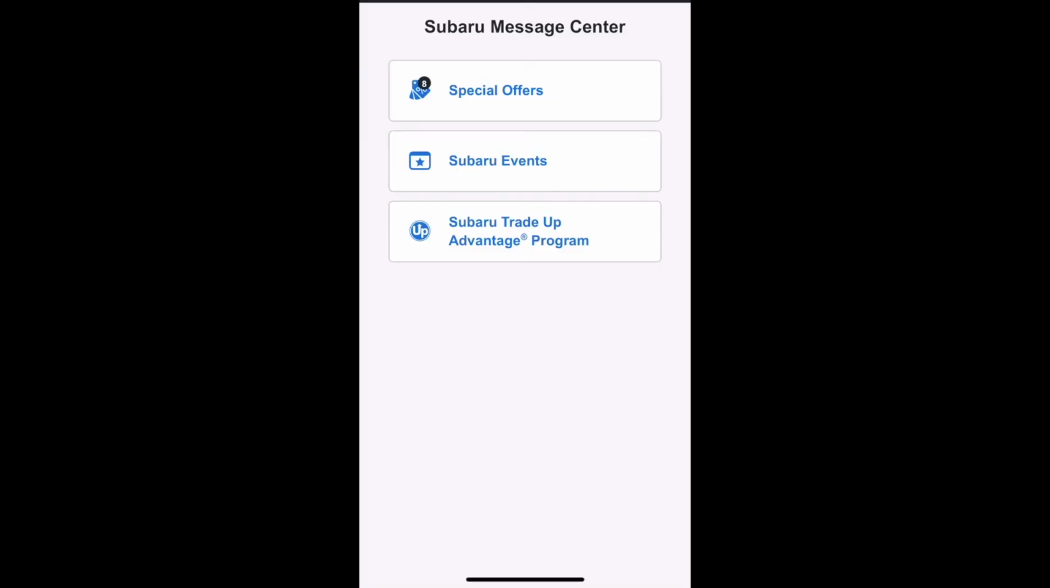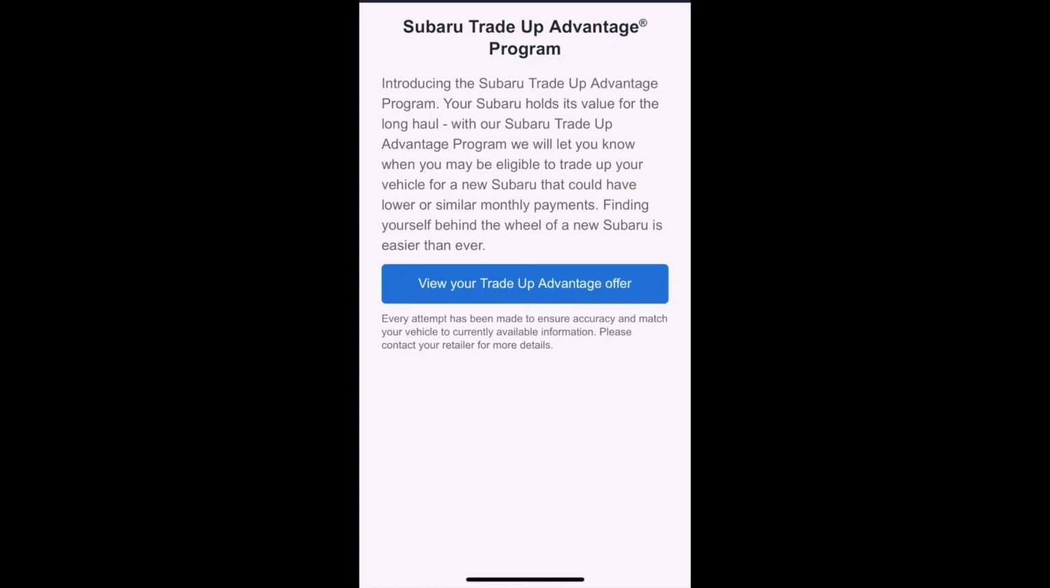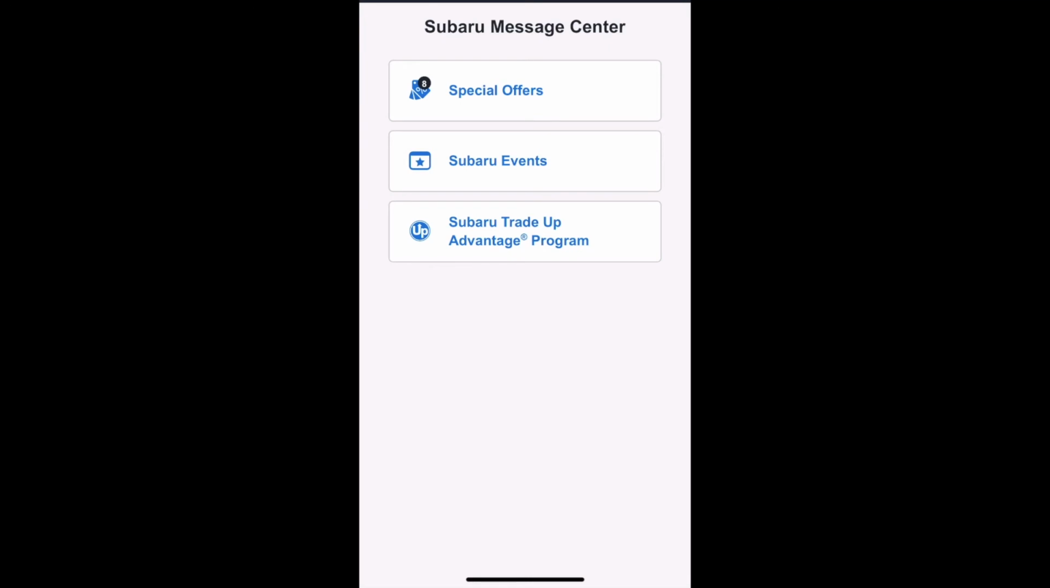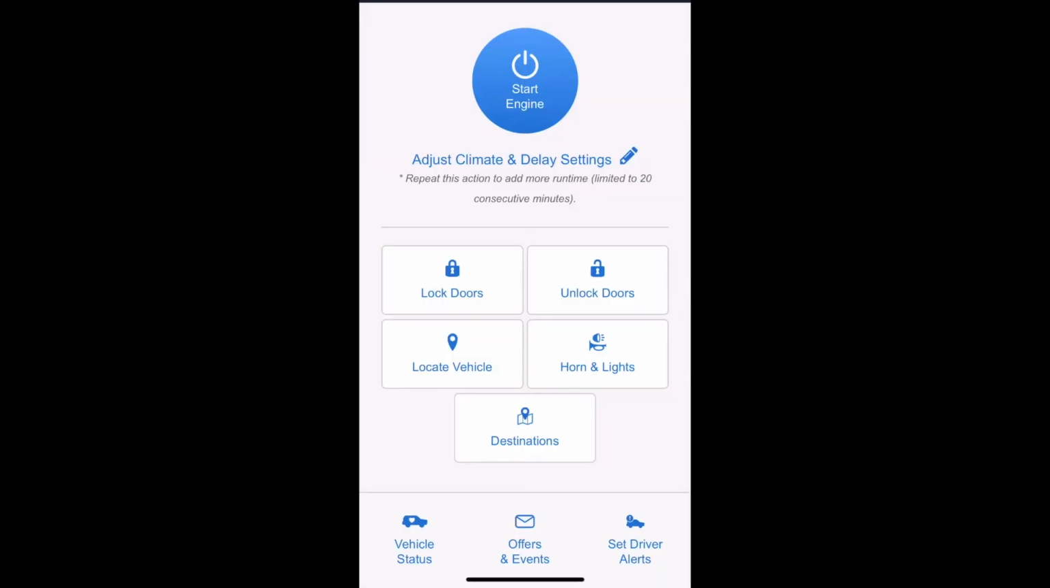And then they have the Subaru Trade Up Advantage program. This is pretty neat. I'm not going to click on it because it actually will give you how much they might pay for your car based on your mileage, and certain conditions apply. I think it's how many miles you have, and then the year and all that stuff. They let you know how much they'll pay for it.